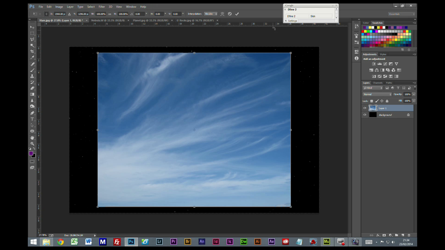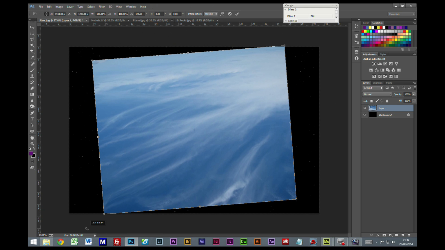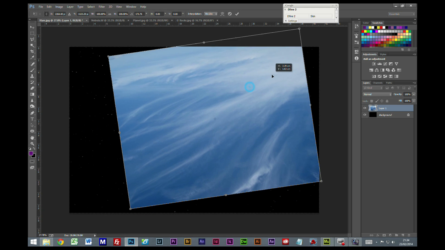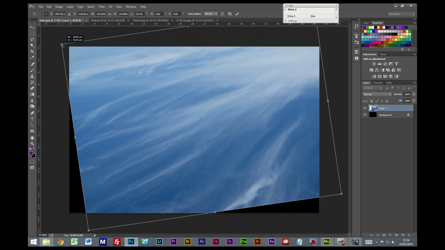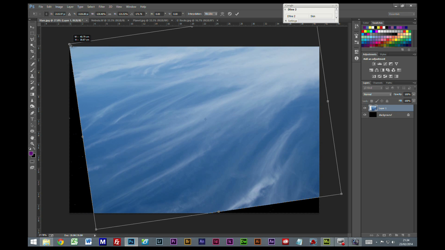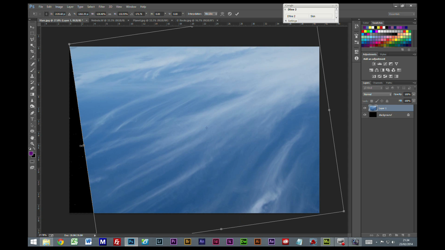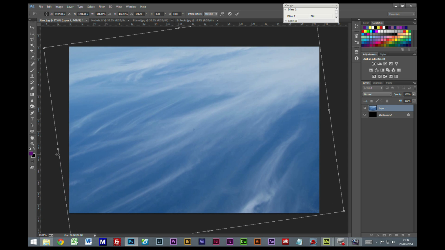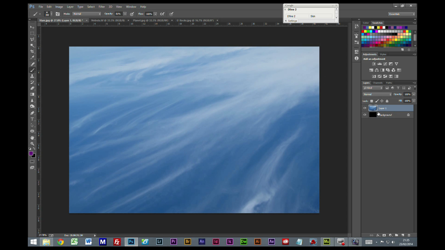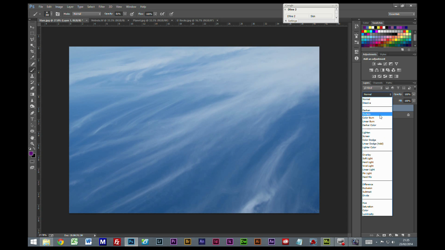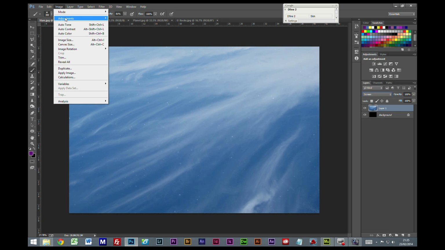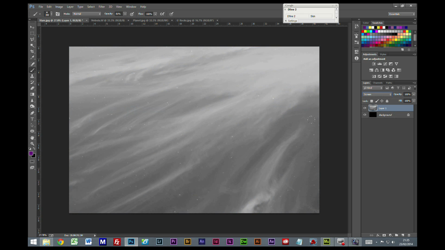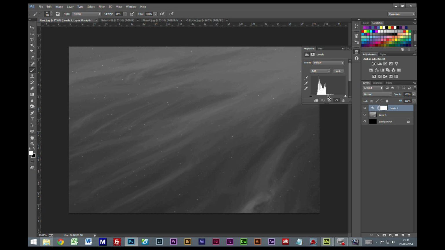Control-T to transform. Now I'm going to rotate this round. I want the brightest points of our nebula in this corner and it fading off towards the bottom end. So I'm going to stretch this image out and press Return. Now I'm going to change this blending mode to Screen, Image Adjustment, Desaturate, Create a Levels Adjustment.